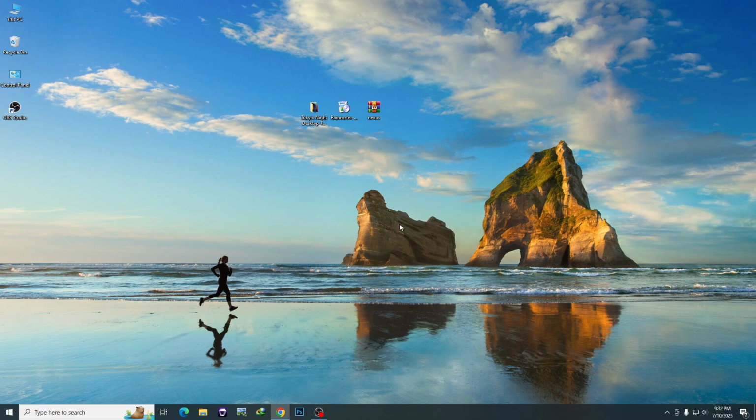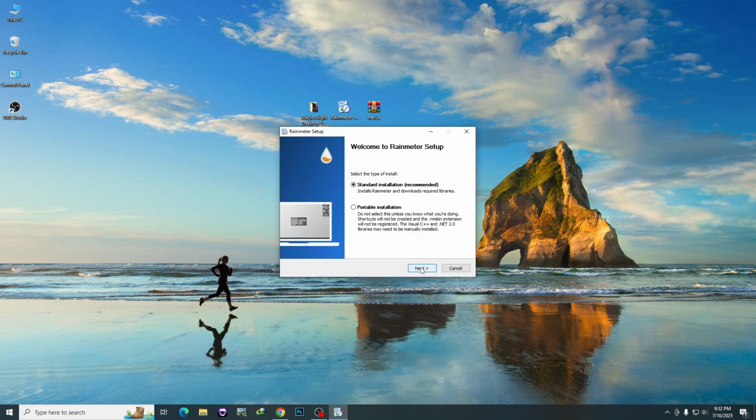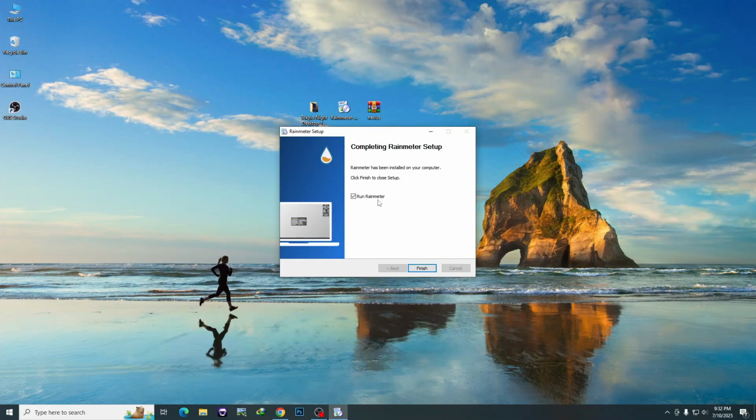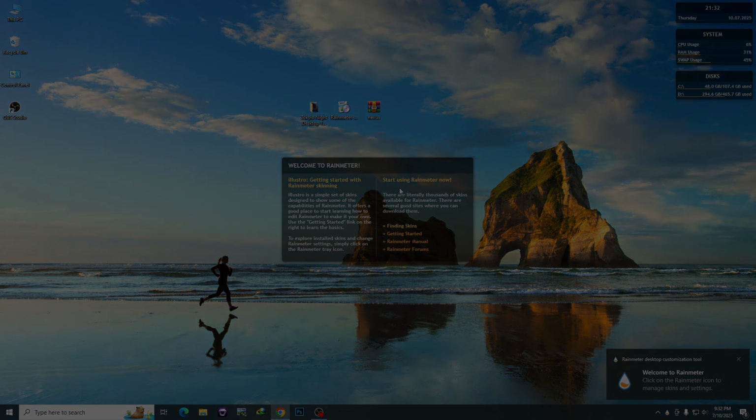Let's get into it. So first thing, you have to install this software called Rainmeter. Just double click on it, click on OK, and then click on next, and then click on install, and then click on yes. All download links are given on my DeviantArt page, just check it out.